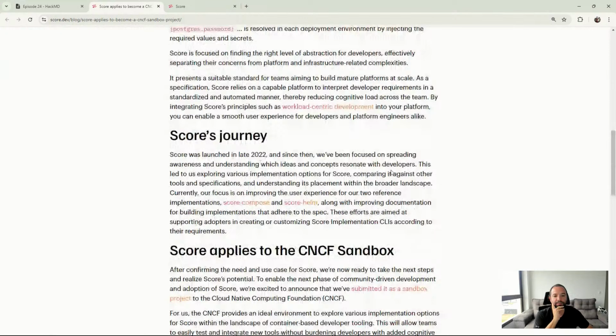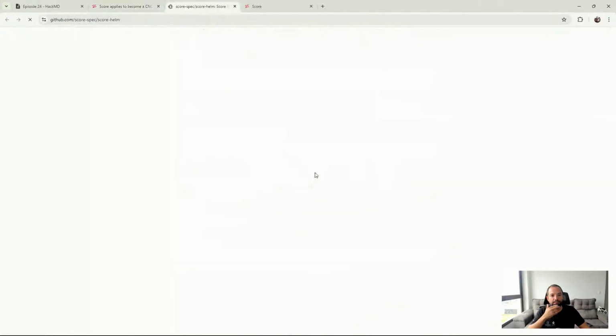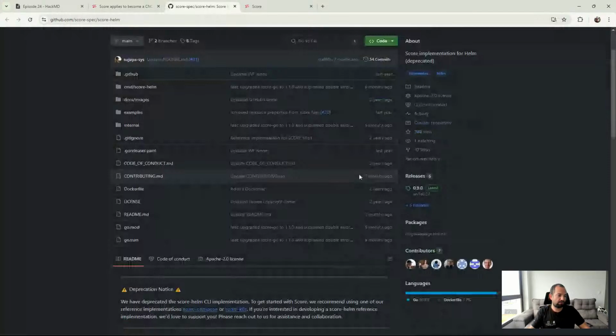Score launched in 2022. The folks are improving the user experience, and they developed two implementations here: Score Compose, which they delivered and is still used, and seems to be the full implementation that they ask people to look at when creating a new one, and Score Helm, which is deprecated for some reason. I didn't go through why it's deprecated, but the repositories are archived, right?